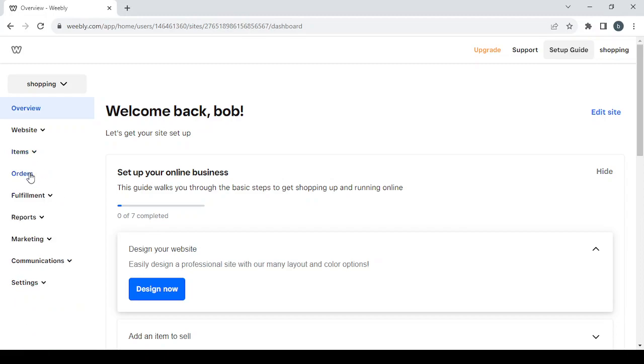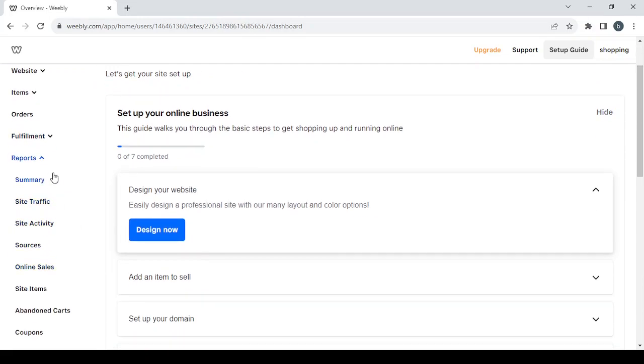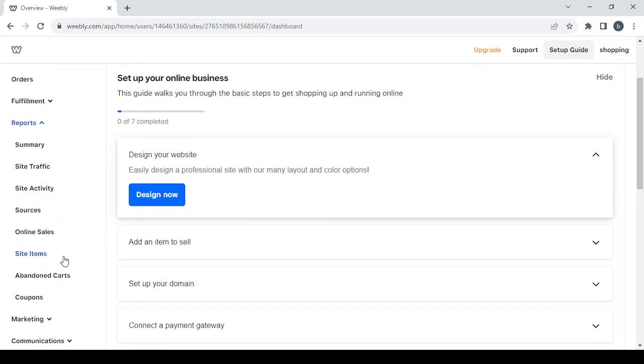Then we have the orders section, where you can check all of your orders to see the fulfilled orders, the shipped ones and the cancelled ones, and so on. Then we have the fulfillment section, where you can set your pickup settings, or if you want to set your shipping settings. Then we have the reports, where you can find all kinds of reports in here, like the site traffic reports, the site items reports, and so on. And also if you want to see the summary of all these reports, just go with summary.